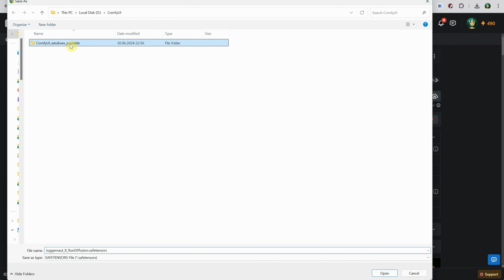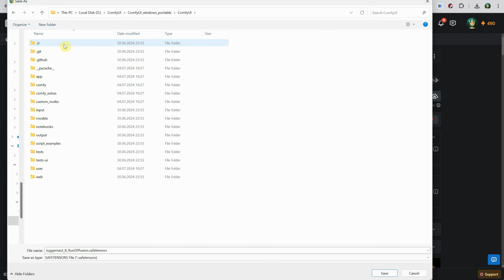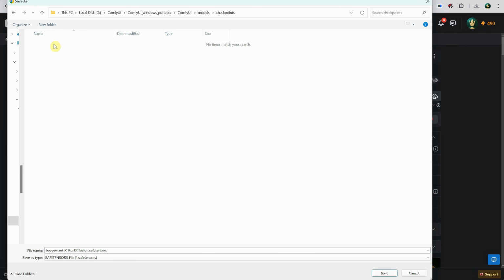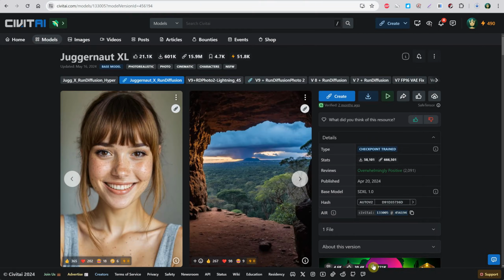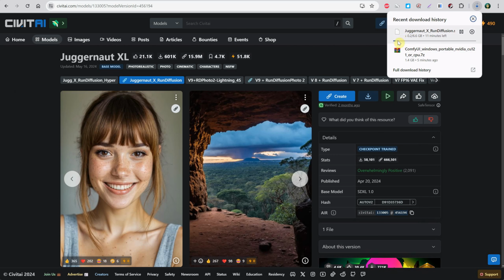After that, you need to place it in a specific folder. Navigate to the ComfyUI folder, then locate the models directory. Inside, there's a folder named Checkpoints, where you store all your Stable Diffusion models, regardless of the version. Click Save and wait for the download to complete. Since it's quite large, around 6 gigabytes, it will take some time to finish downloading.